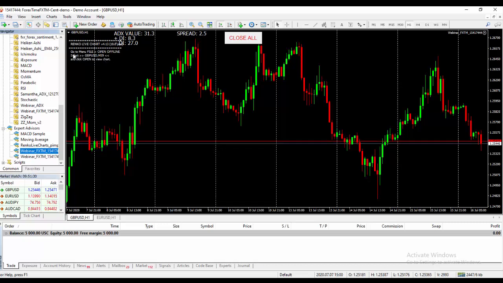you see he gave instruction here. Did you see he gave instruction here? Go to menu file, open offline, select GBPUSD 59 and click open to view the chart. So this is a small instruction for us.